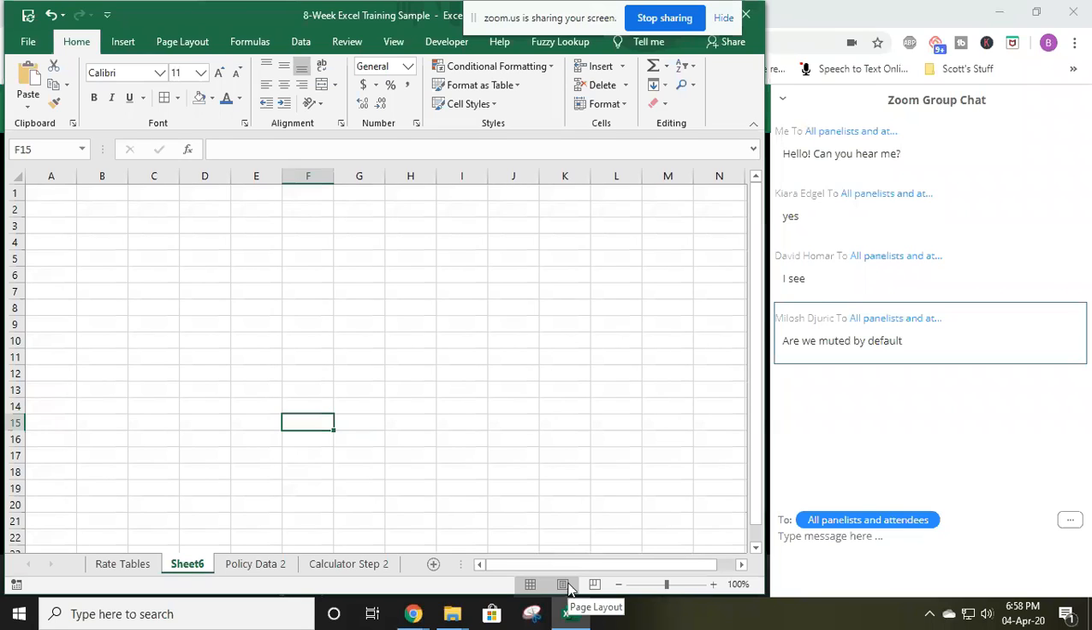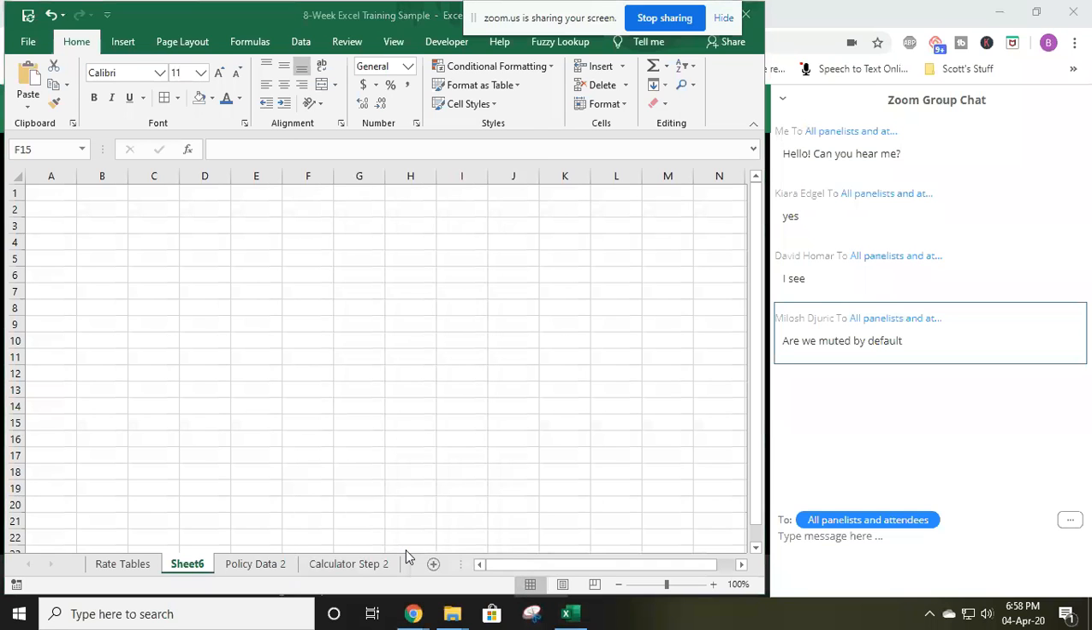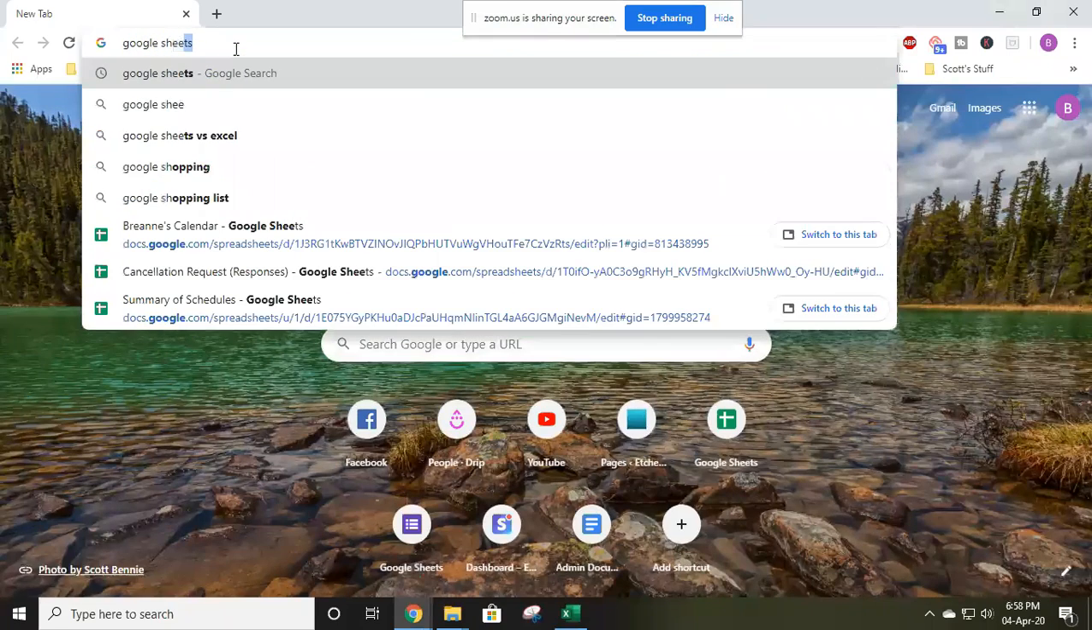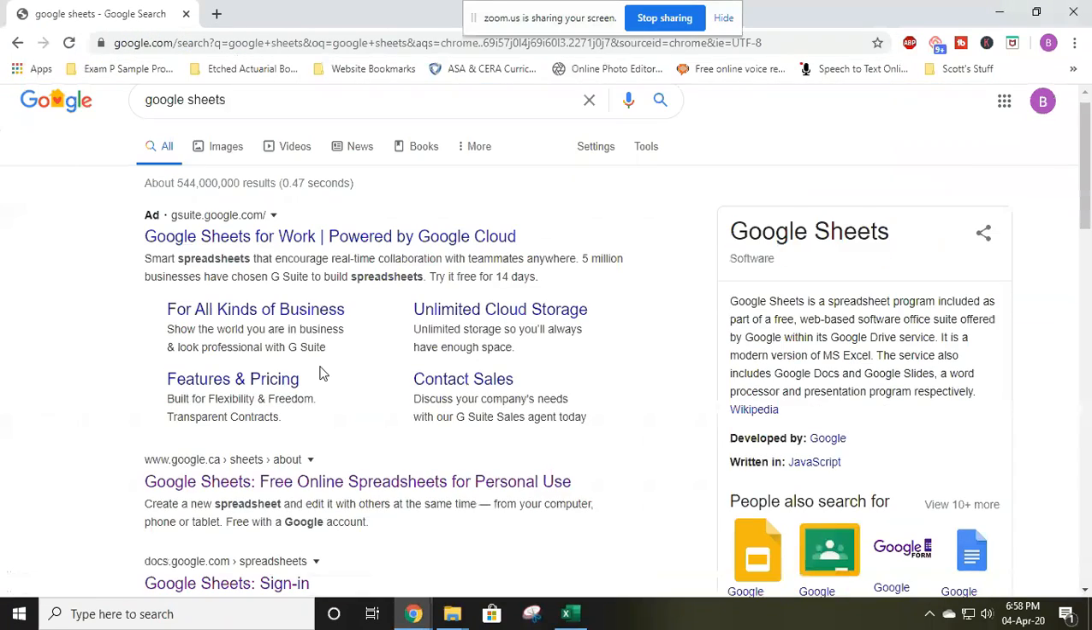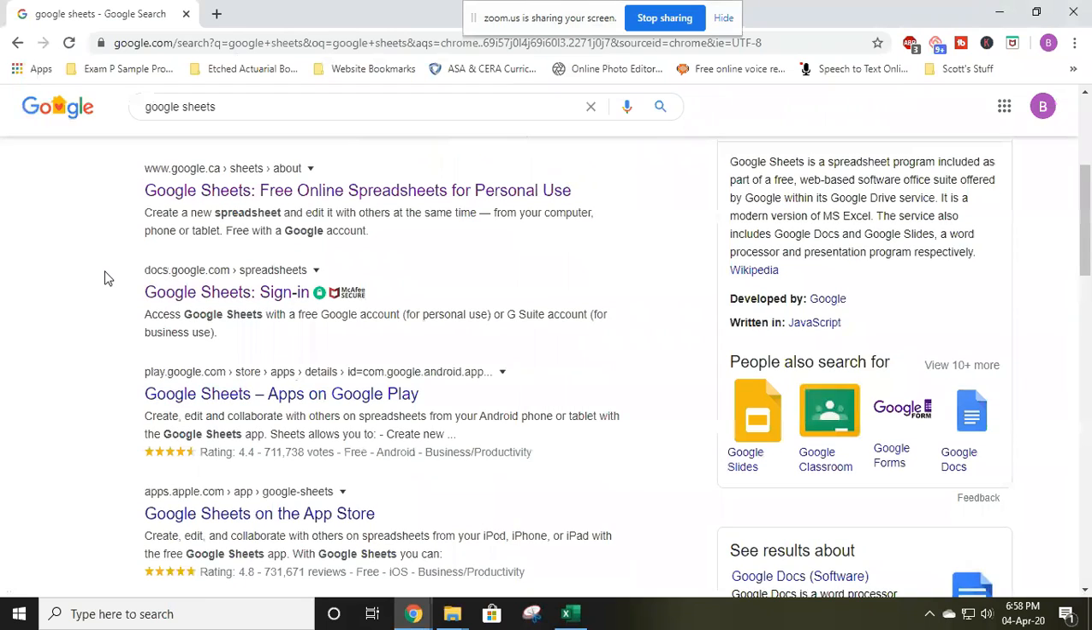Get your Excel workbooks or Google Sheets open. I'll show you how to get Google Sheets if you don't already know. If you just open Google, you can type in Google Sheets. Google Sheets is very similar to Excel. It just doesn't have all the same functionality.